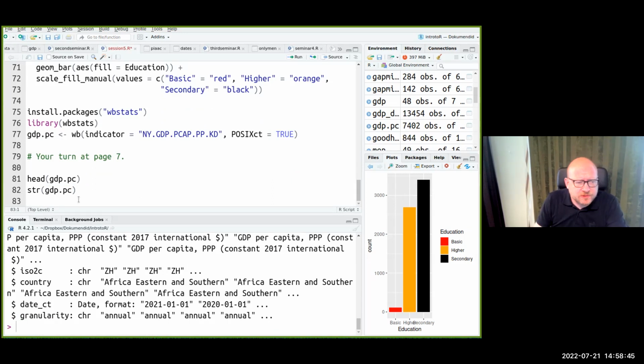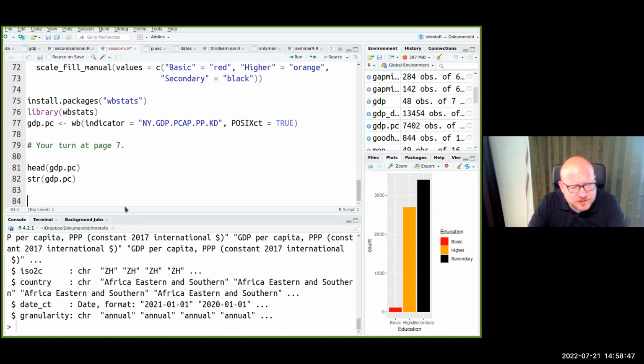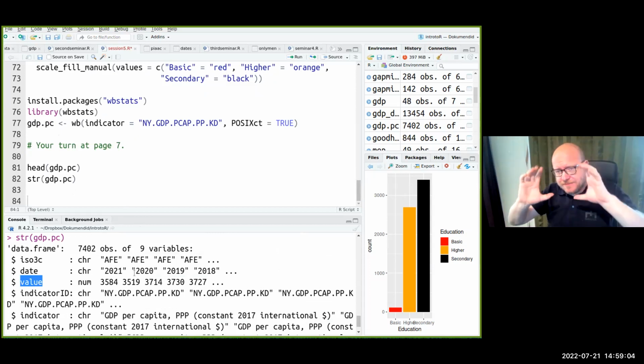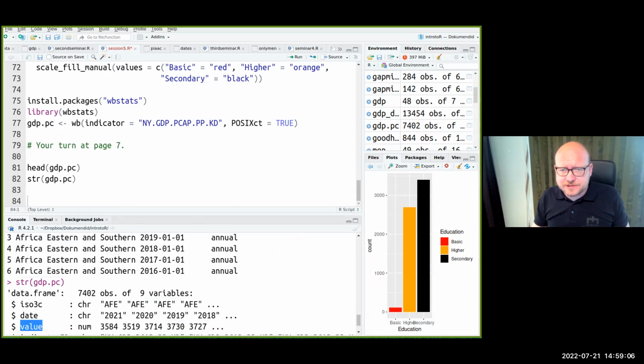So what I want you to do is visualize it so that you put this date CT variable on the x-axis, the value on the y-axis, and visualize 3 countries on the same graph. And I'll be back in a second. See if you manage to do it.